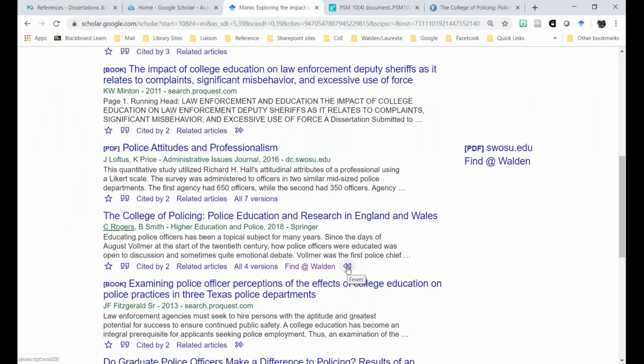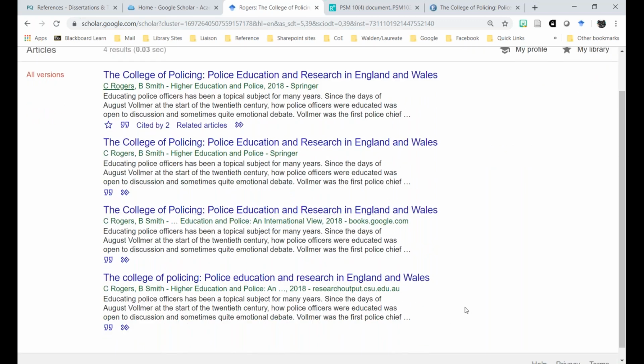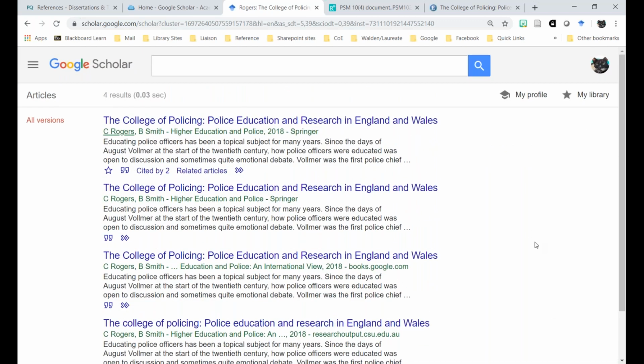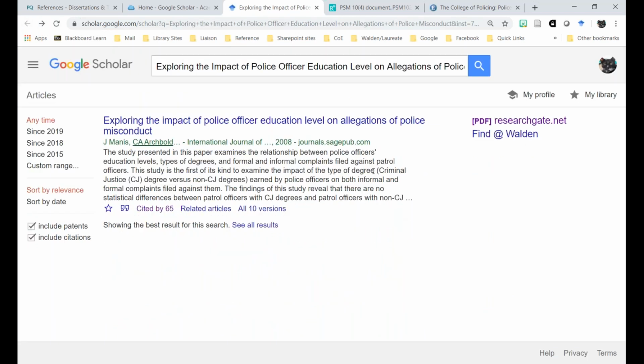And then another thing that you can try is all 4 versions. This is basically saying that Google found 4 different versions of this article online. So it's all the same article, just found in different places. And sometimes you might find a Find at Walden on this page as well. So those are just 2 tricks to finding the full text when you are in Google Scholar. Were there any questions about looking up resources from the reference list?